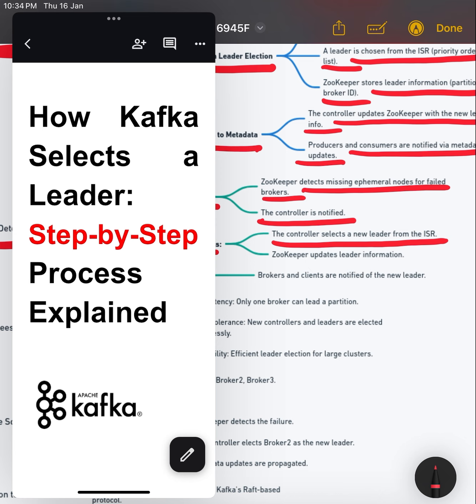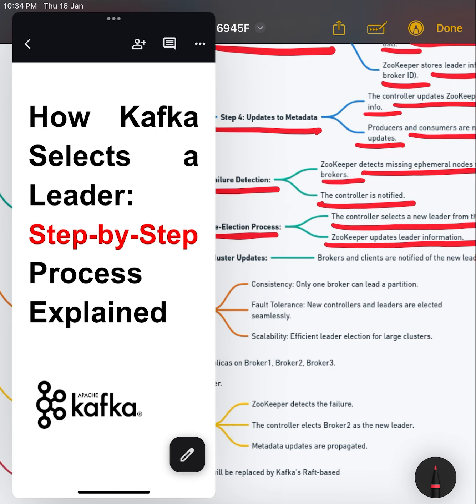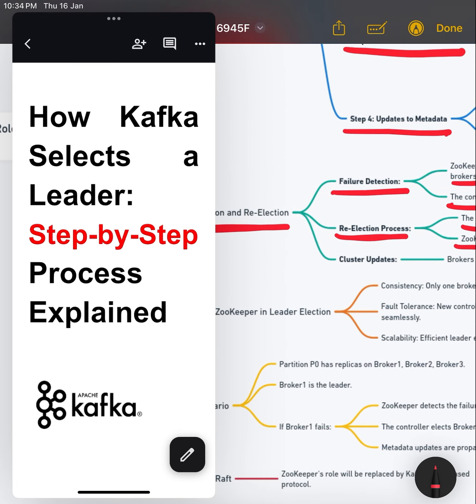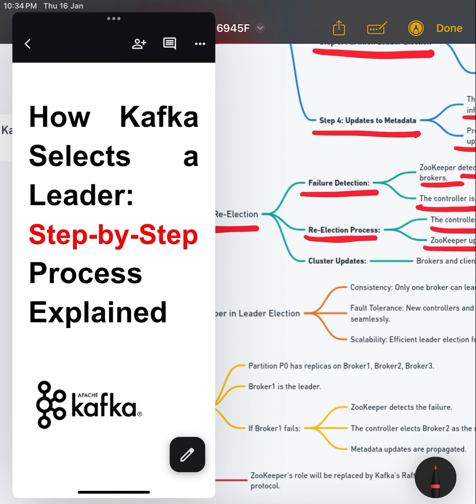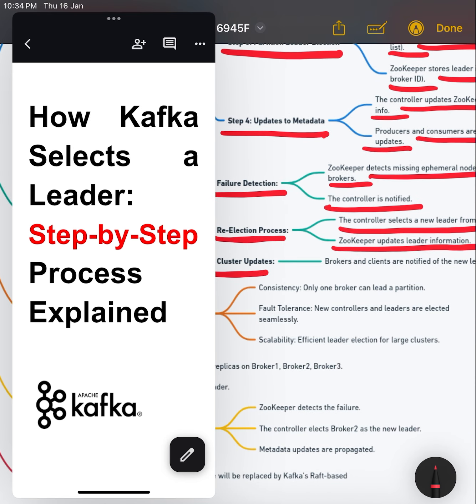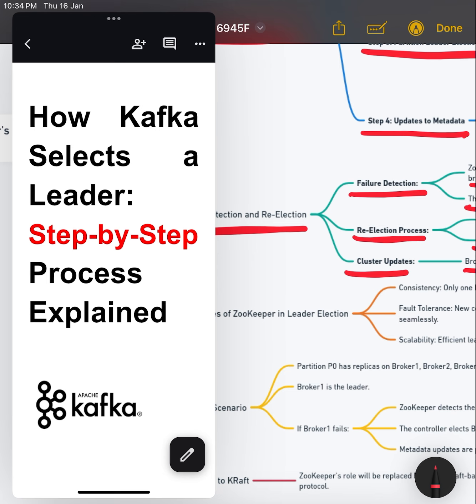A new leader is selected from the ISR, the next available replica. The updated leader information is stored in Zookeeper. 3. Cluster-wide updates. All brokers and clients are notified of the new leader for the partition. And number 4, guarantees of Zookeeper and leader election.